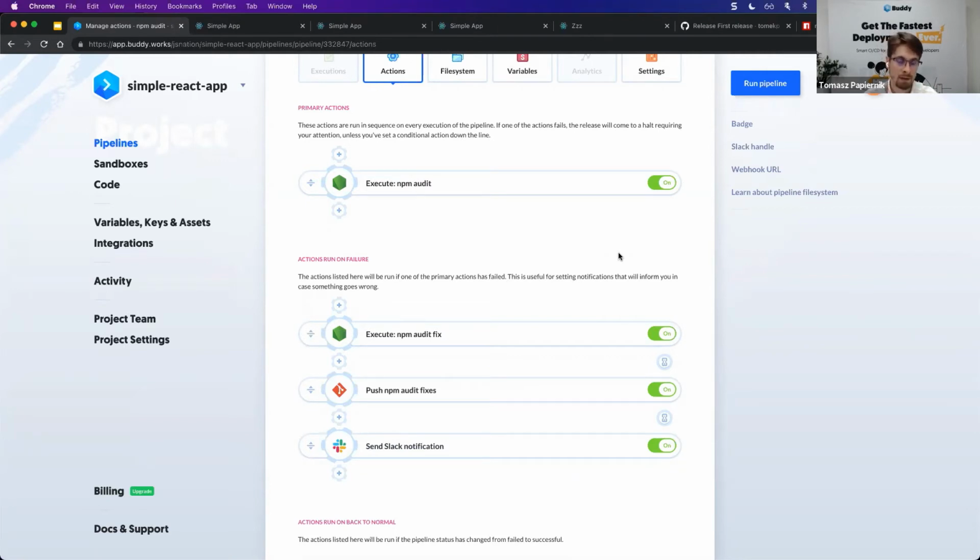The pipeline runs successfully. Nothing needs to be fixed. If it fails and it shows that, hey, there are this many vulnerabilities found and they can be fixed automatically, then npm audit fix runs. If the phrase that I read out loud appears in the logs, it means that these vulnerabilities require my manual attention. So it's not enough to just run npm audit fix.